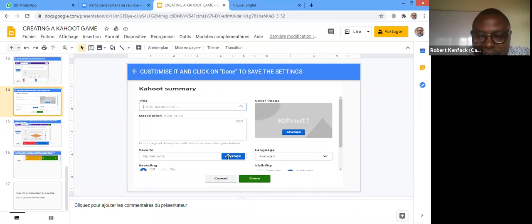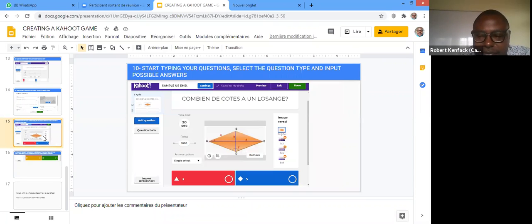Okay, then you go to change. Yeah, like you have save your Kahoot. You could save to your Kahoot. And you have the language, you can select either French or English, depending on any language you like. Then when you finish the setting, you click on done. Then you're done with your settings and you move to the next one.